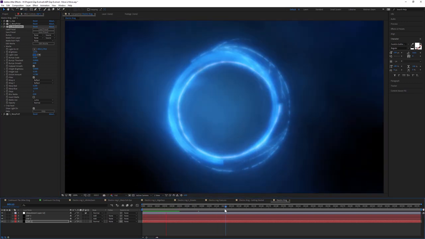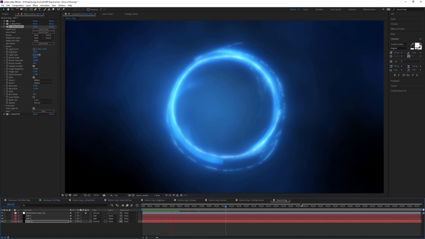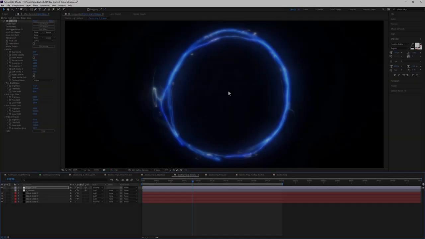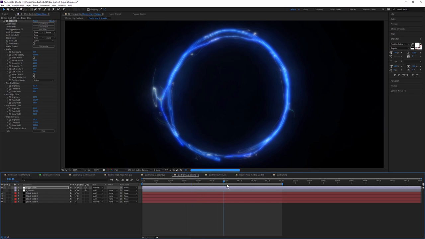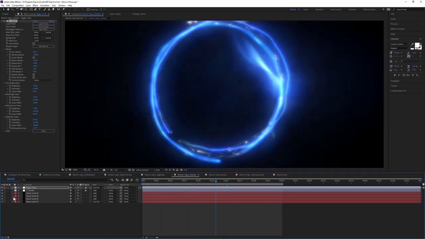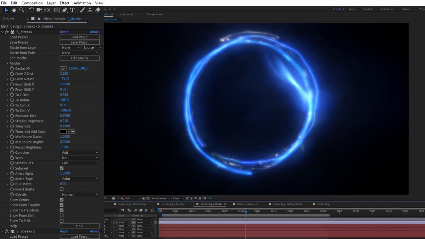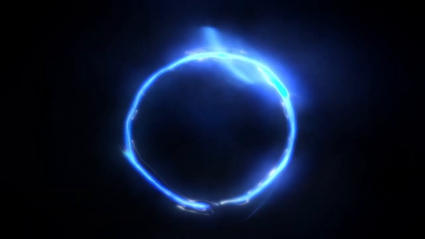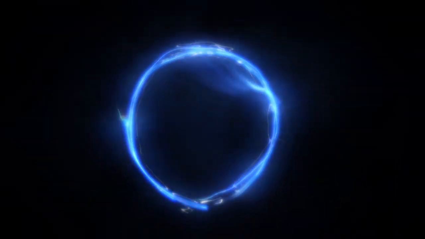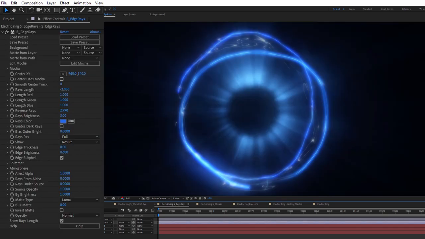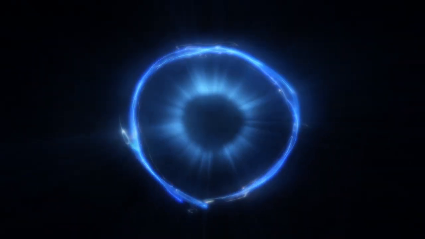And once we've got it here, we can create a lot of different variations on this theme just by adding one more effect. So in this example, I've taken my basic streaky rings and added S Streaks to it. I had a couple of versions of S Streaks and it ends up looking something like this. And in this example here, I've taken that same basic one and added S Edge Rays to it, and we end up with something that looks like this when it's animated.